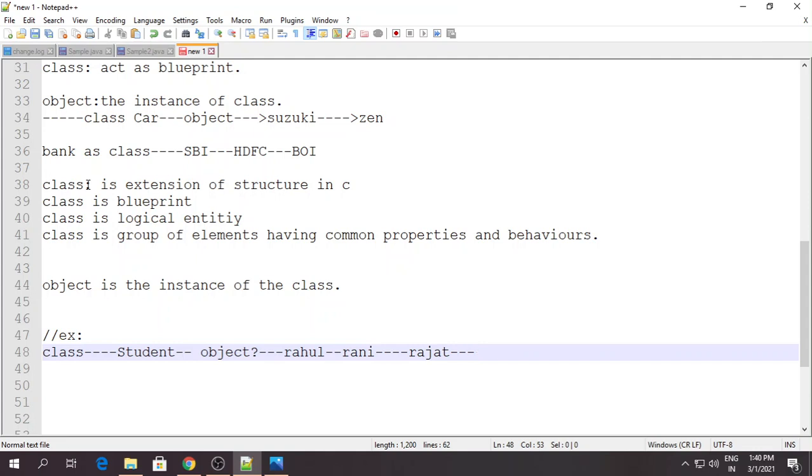In the next session we will see programmatically how we can use a class and how we can create the object of that class, and most importantly, why there is a need to create the object of that class. So in the next session we will see the programming concept related to class and object.